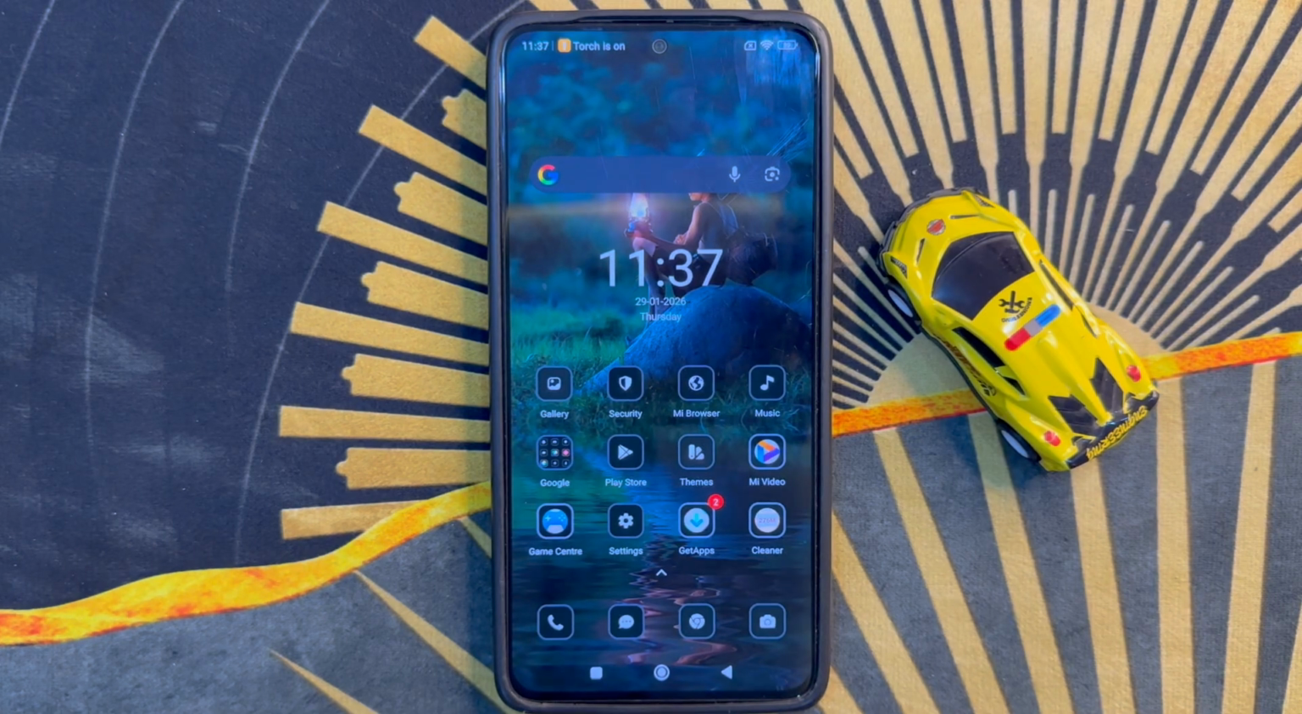How to fix if you cannot receive calls on Poco M8.